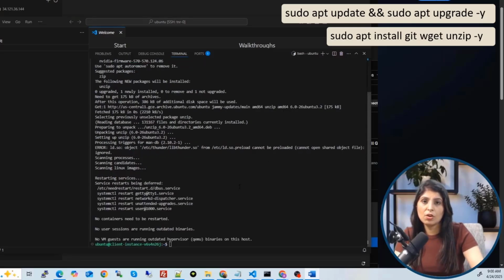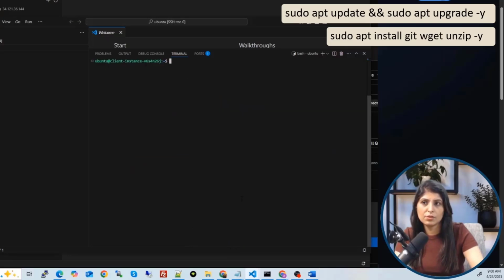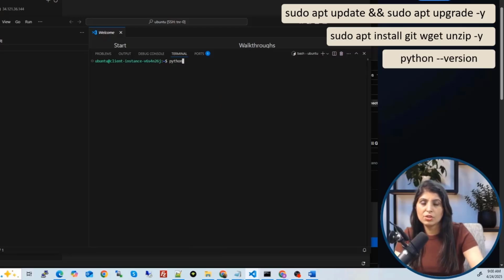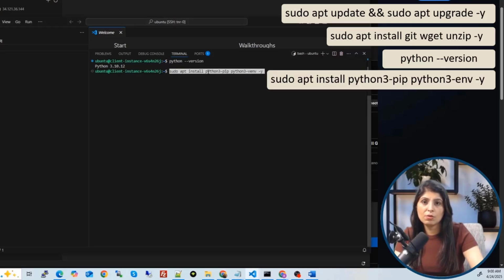Now guys, the next step is to check the Python version. If Python is installed, then we'll continue with the next steps. Otherwise, we will install Python first. So I have checked the Python version, and you can see the Python version is this. So Python is installed. Now I will create a separate environment, because guys, I always prefer to work under a separate environment, and using this command, you can create a separate environment.